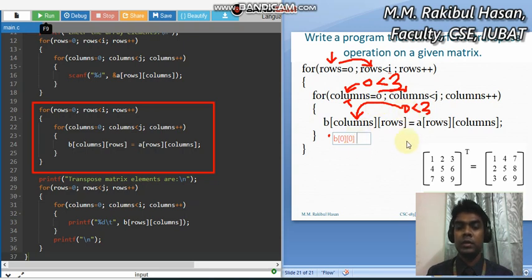Okay, then equals to, this is the assignment operator, not equals to. Then row value 0, sorry, row value 0 and column value also 0, right? So what I am doing, I am taking the value of a00. This is the a array. If you remember, this is the a array.